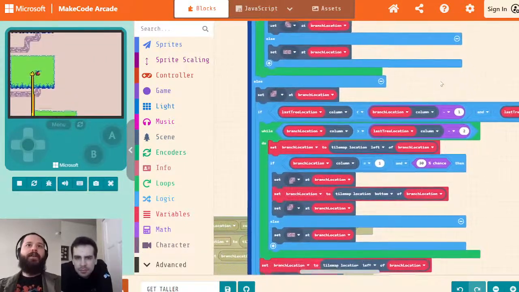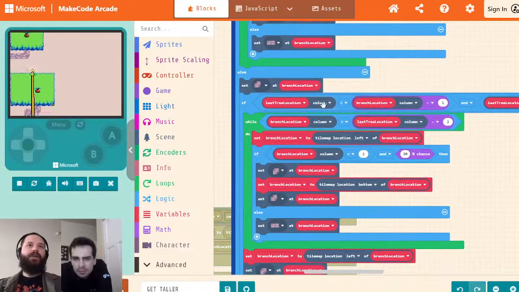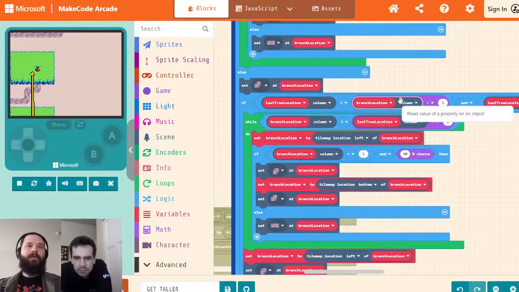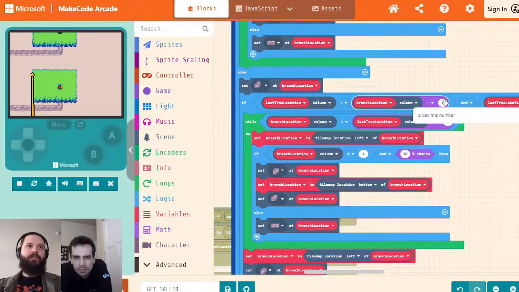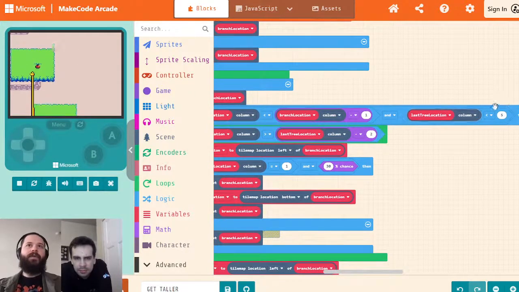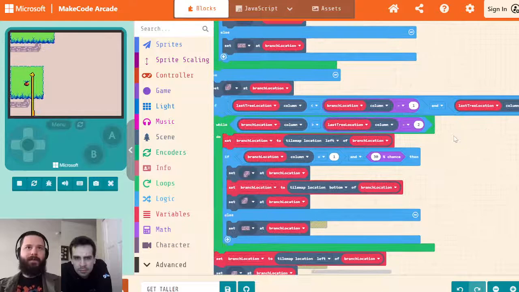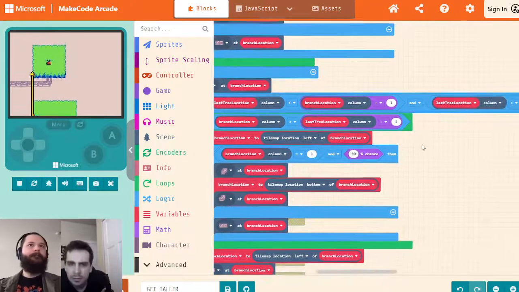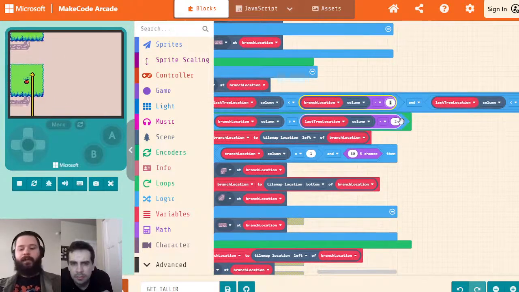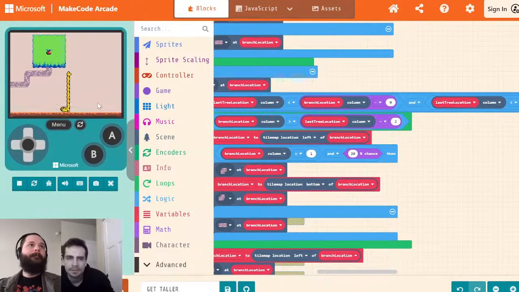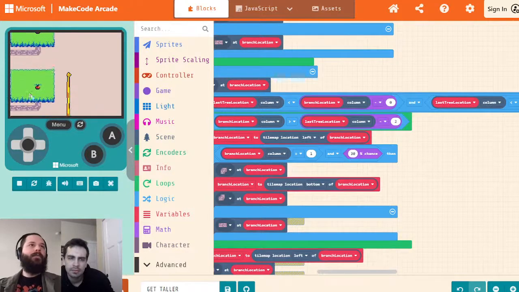Okay, so we have: if the last tree location column is less than the branch location column, -1, so you're over at least 1, and the last tree location column is less than 5, that seems right. Maybe we'll just make this -0. Okay, well, it happened that time.